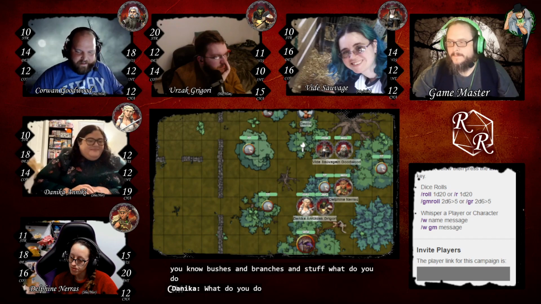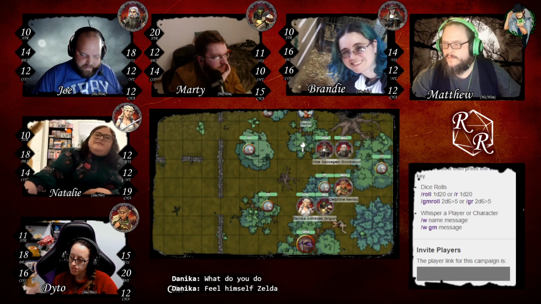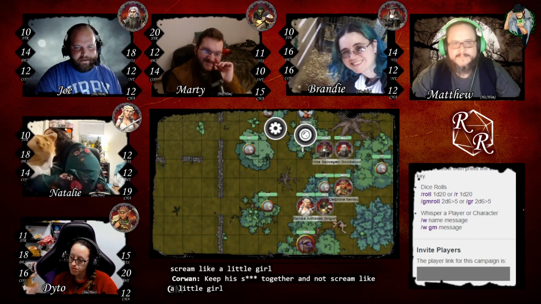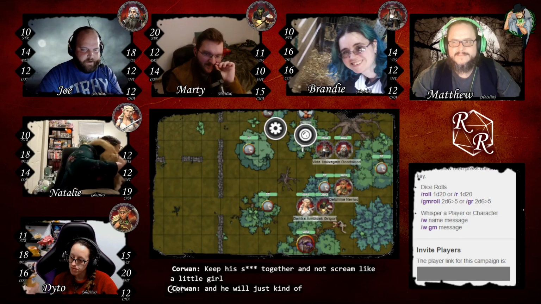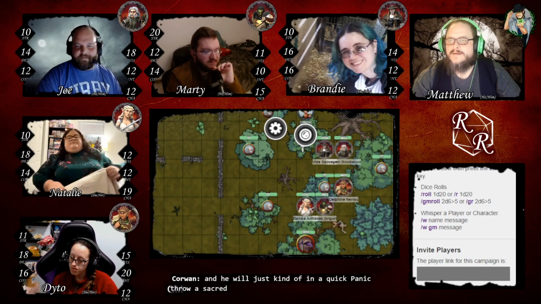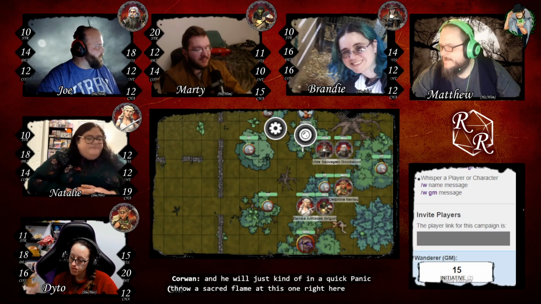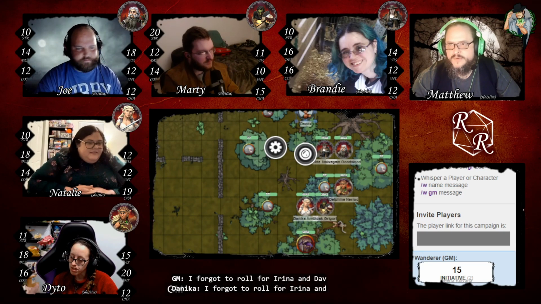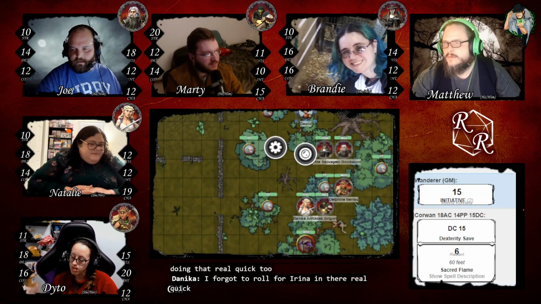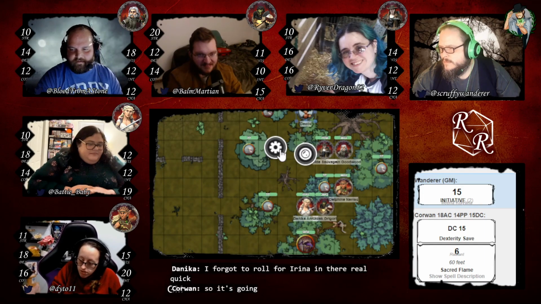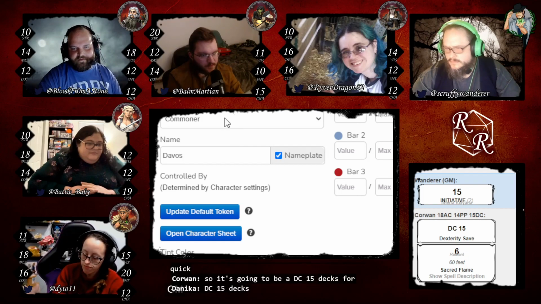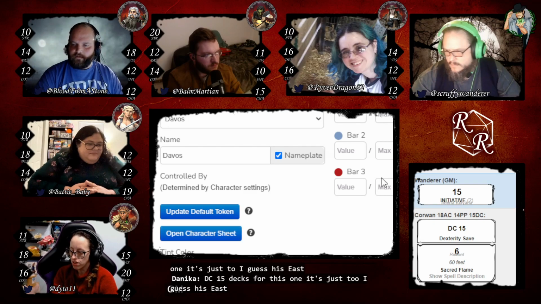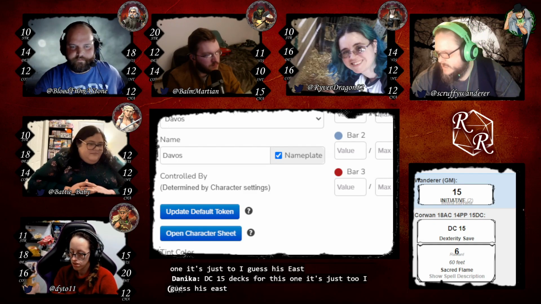Well, he'll steel himself, keep his shit together, and not scream like a little girl. And in a quick panic, he will throw a Sacred Flame at this one right here. I forgot to roll for Irina and Davos, so I'm doing that real quick. So it's going to be a DC 15 Dex save for this one. It's just, I guess, to his east. Got it.